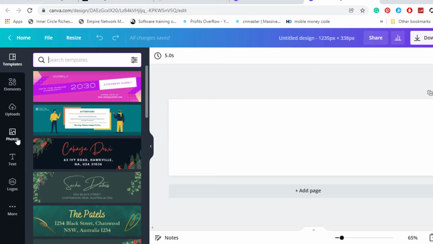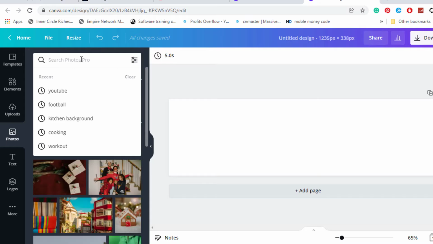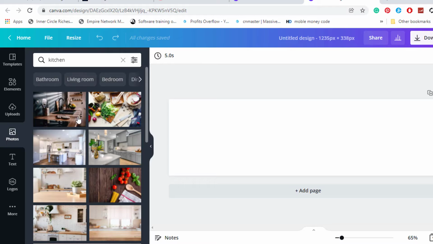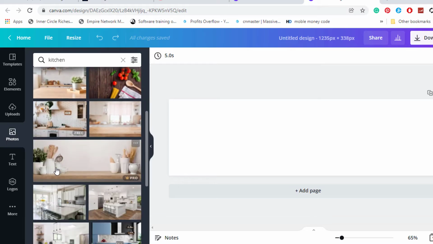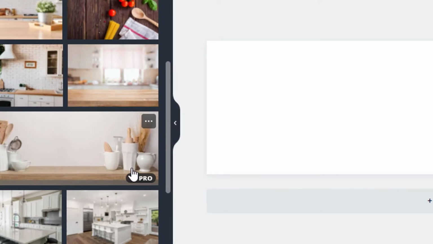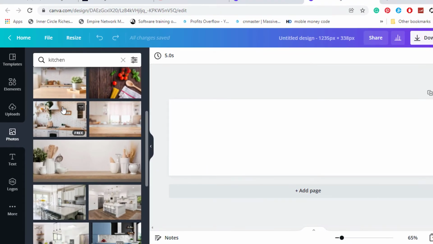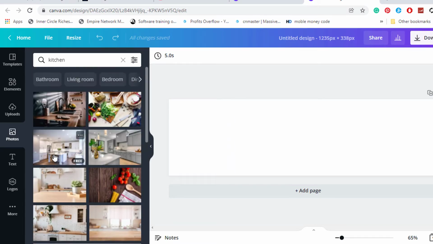So the first thing I want to do is put some sort of background there. So maybe we could use like a kitchen or something like that. So in order to do that, I will click on the photos. Then I will search for kitchen. Now I have some beautiful pictures of kitchens to choose from. So if you notice, if I hover my mouse, you'll see the word pro or you'll see the word free. If you haven't paid for the subscription, you can use one of the free photos.